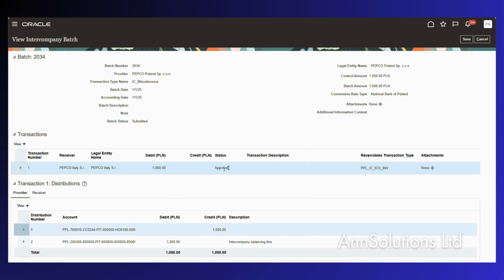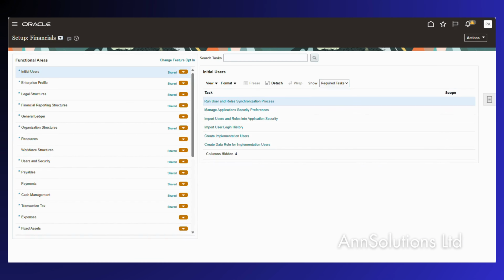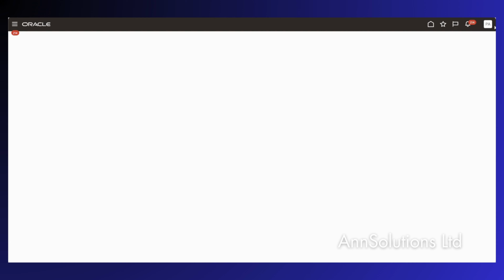So the batch has been submitted. It has been approved because I haven't put any conditions. If you want to put any conditions, you need to change your BPM workflow. There is a BPM workflow explicitly for intercompany transactions. So you have to just quickly check that. I can show you, just 1 minute.